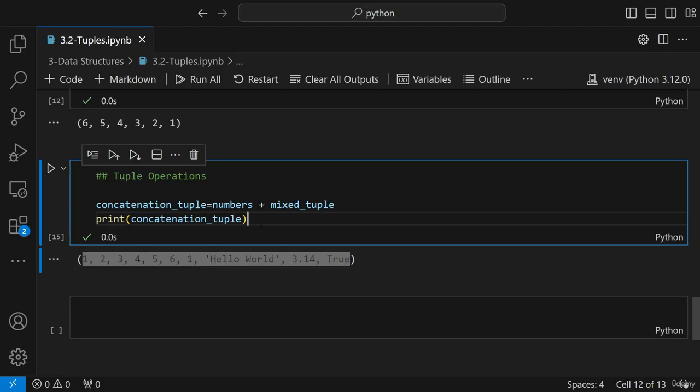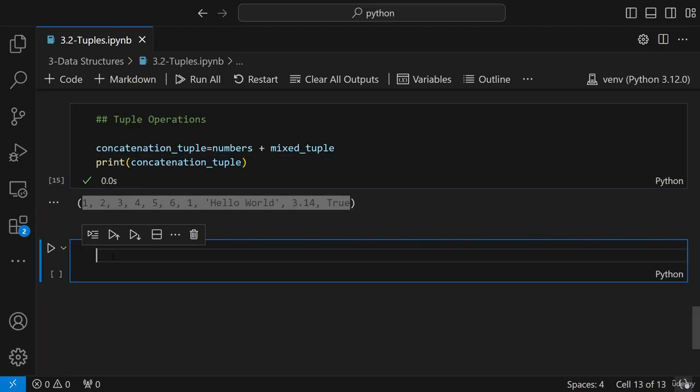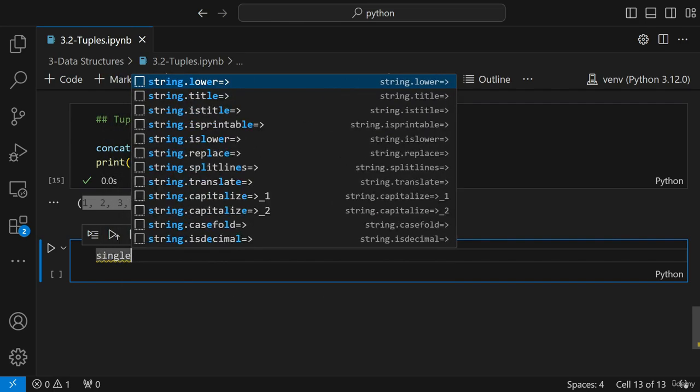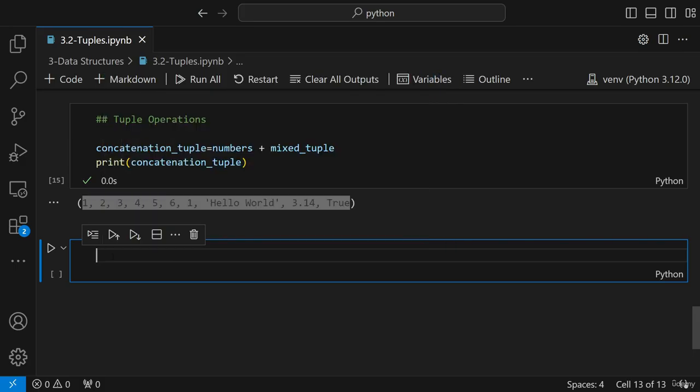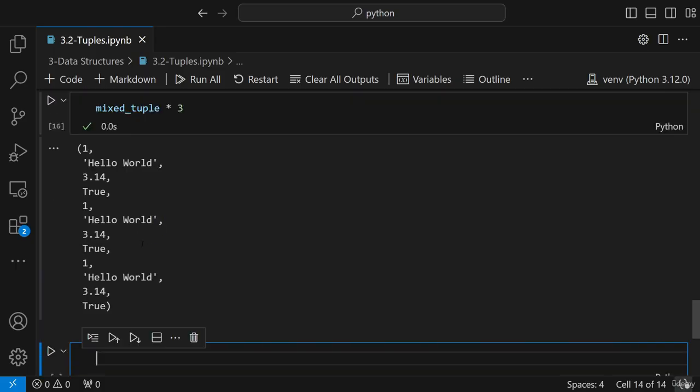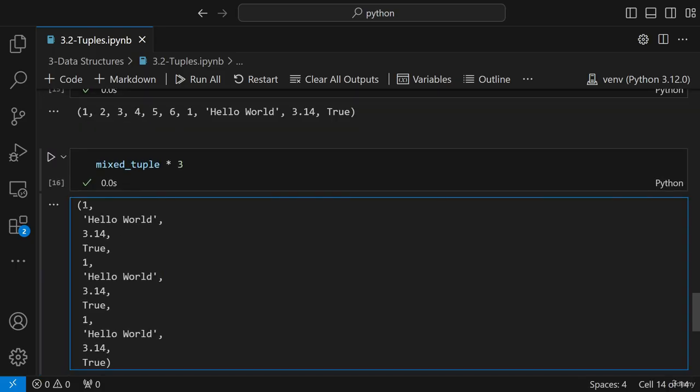Okay. Now let's say that I want to perform some more operations, right? Let me just create this. So I'll take this mixed tuple, and I will try to multiply it with 3. Now see what will happen. So here you can see mixed tuple had 1, hello world, 3.14 and true. Now this has got entirely repeated 3 times, right?